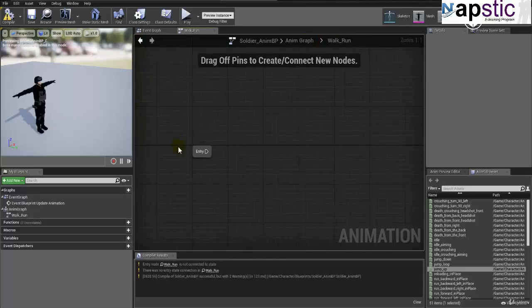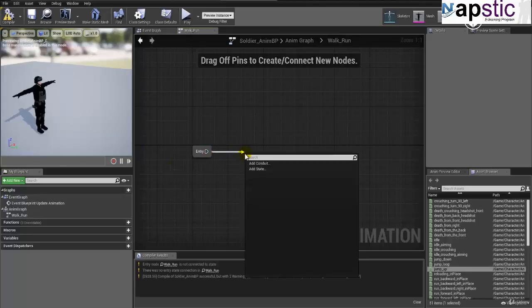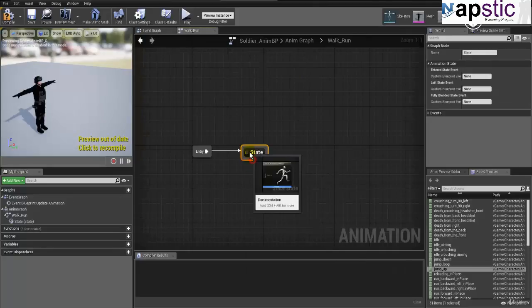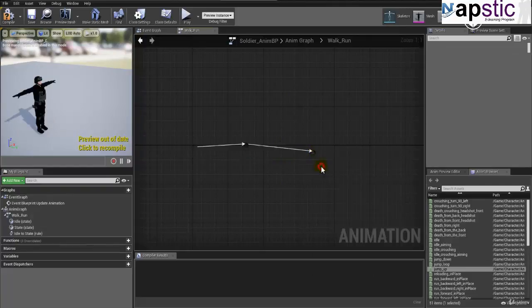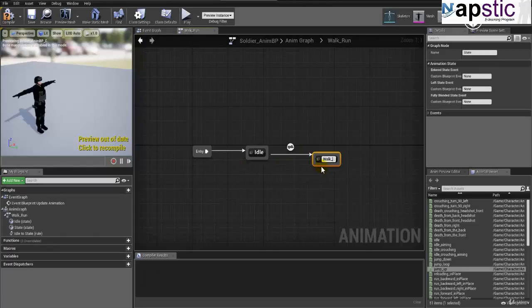Okay, so now you have this entry node, and from here we can go on to different states. Since this is walk and run, from entry I want this to go over to idle. So I want to create a state, and I'll call this state idle. Idle, there you go. And from here, I want to create another state from where it can go over to either walk or run. Okay, so walk underscore run is what it's called.